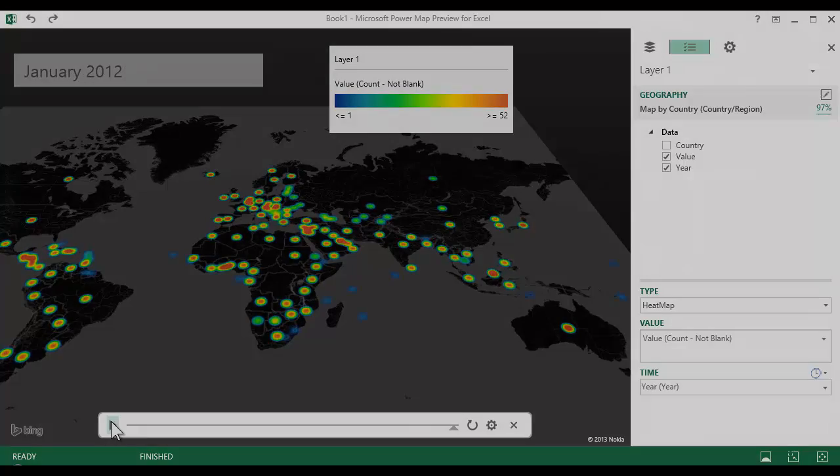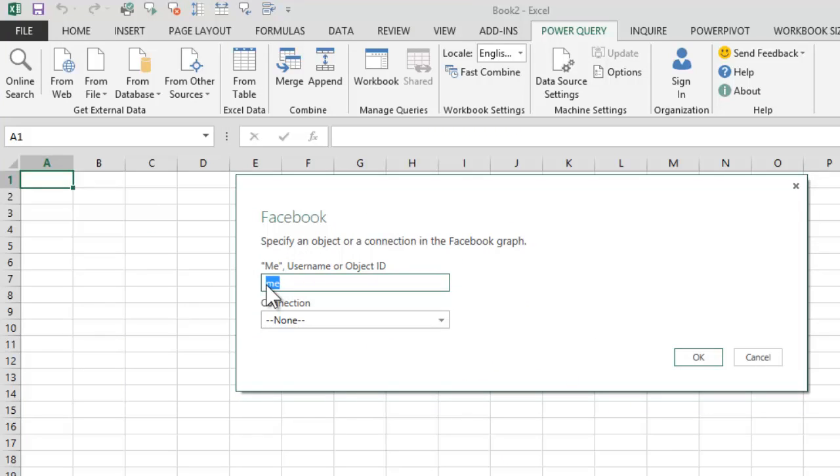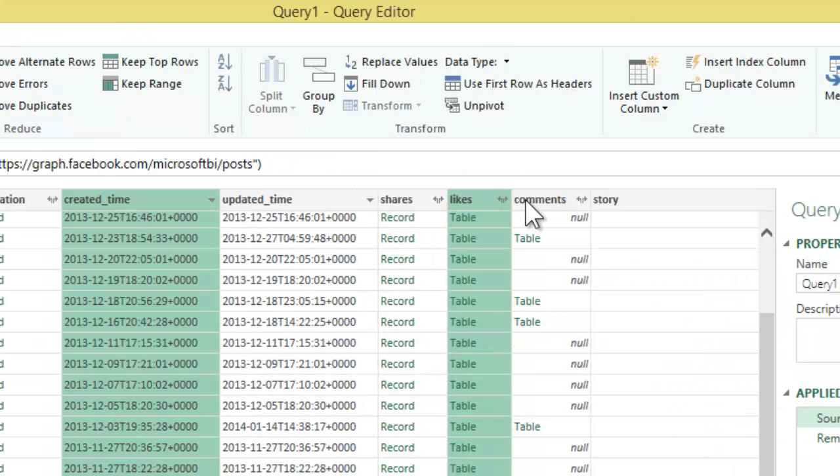Now let's do some social analytics. Let's analyze the Facebook page of Microsoft Power BI and find out the most popular posts. In Power Query, just specify the Facebook ID and get the data about posts. Select the columns we need and remove others.